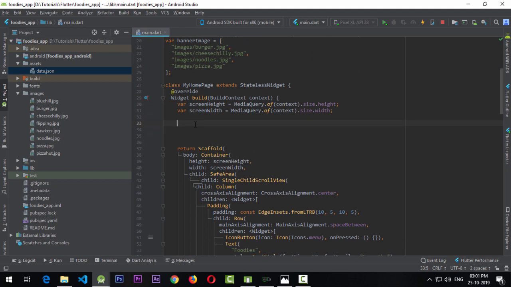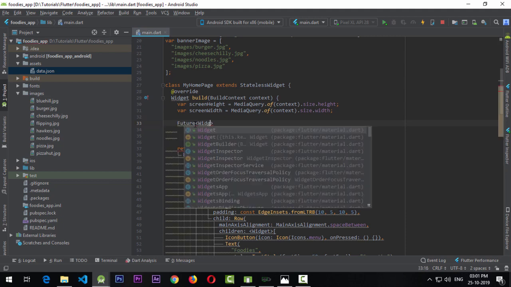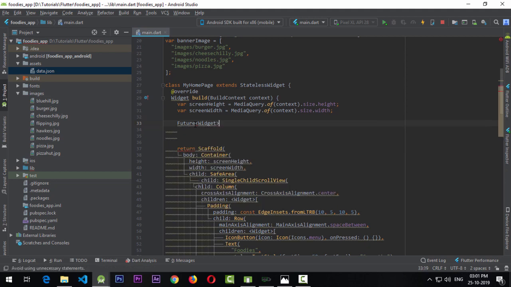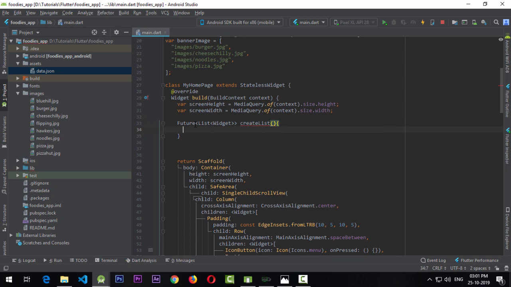Okay, so let's create a new method that will return us a list of items. As we're going to be reading the data from the data.json file, it's going to return a Future of List of Widgets that we'll then add to the list itself. We'll name this method createList. And we also need to add async here, A-S-Y-N-C, async.